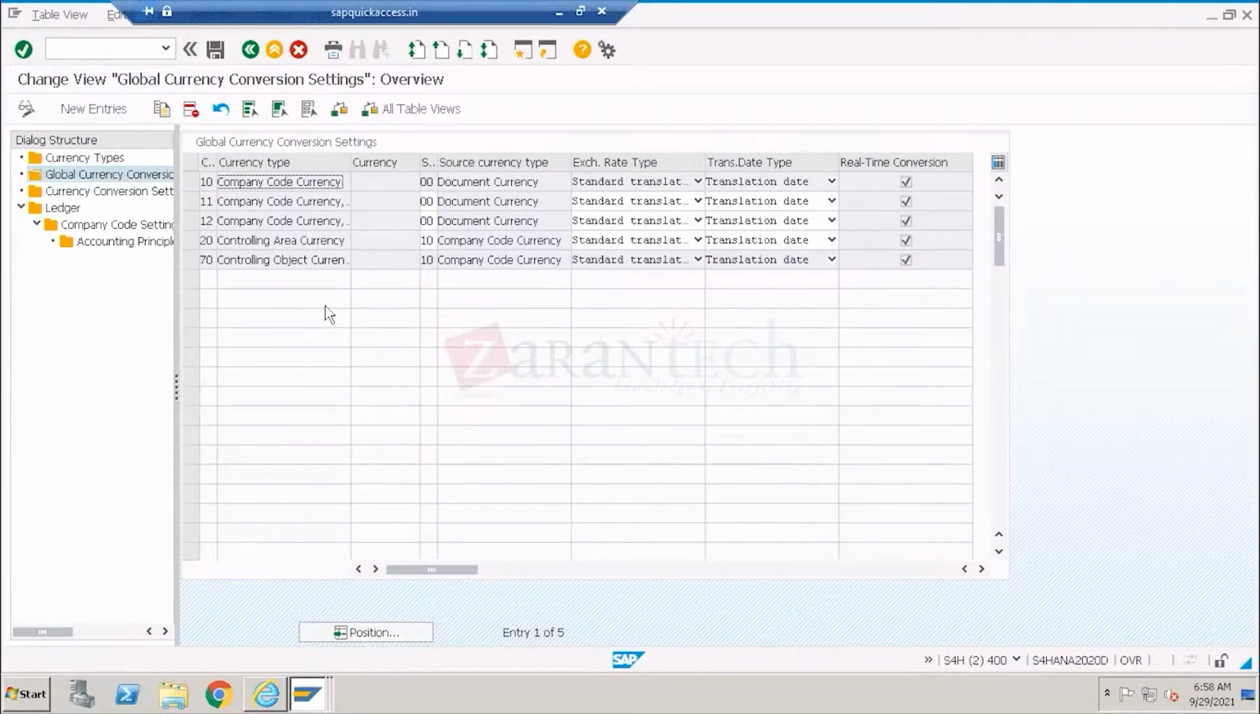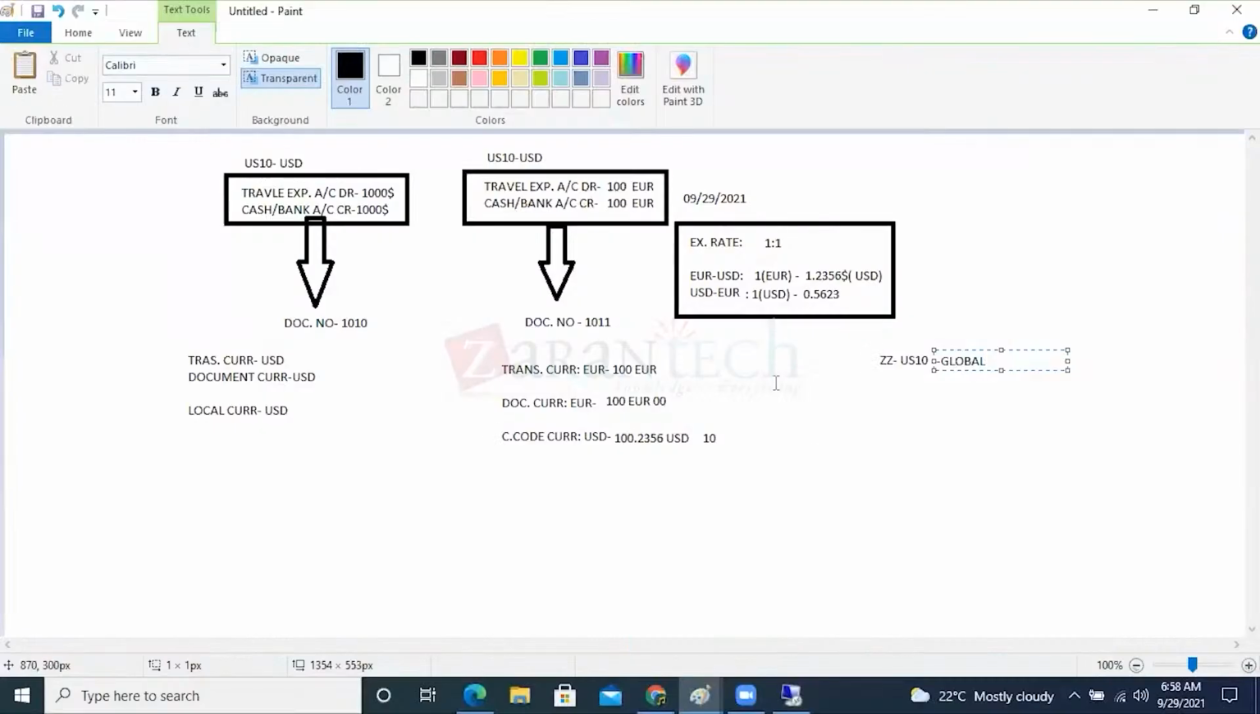Why? Because 00 is always called a document currency. It should be your source currency, not a target currency. Always it should be your source. Target currency and the source currency. Very, very important point.